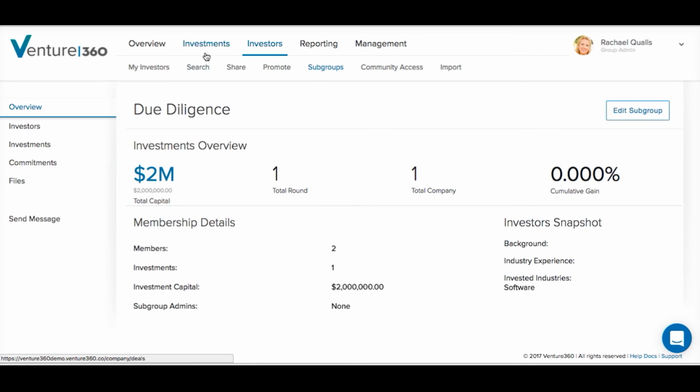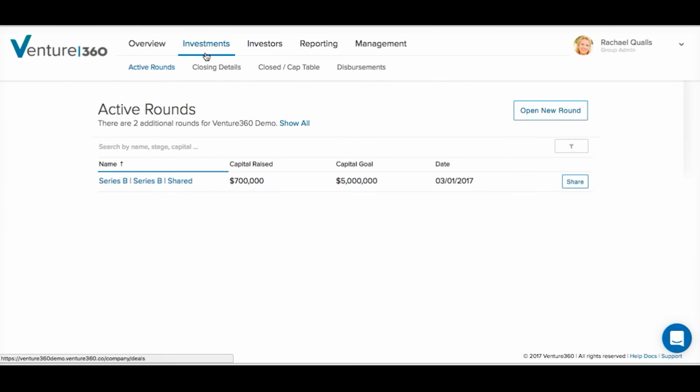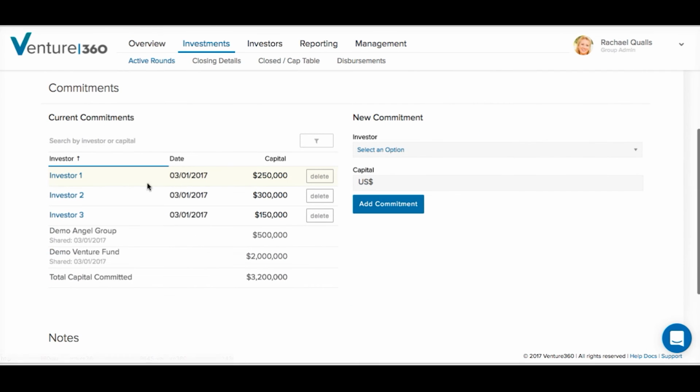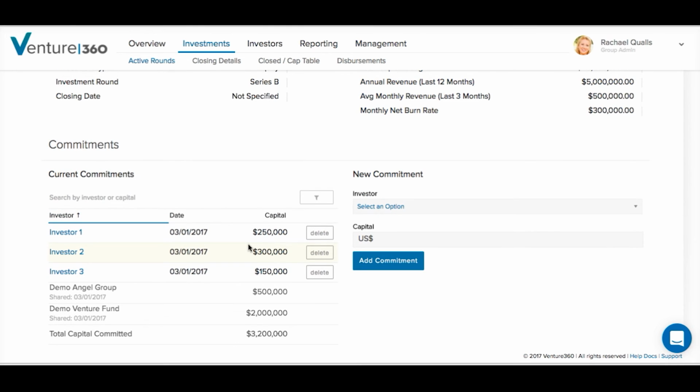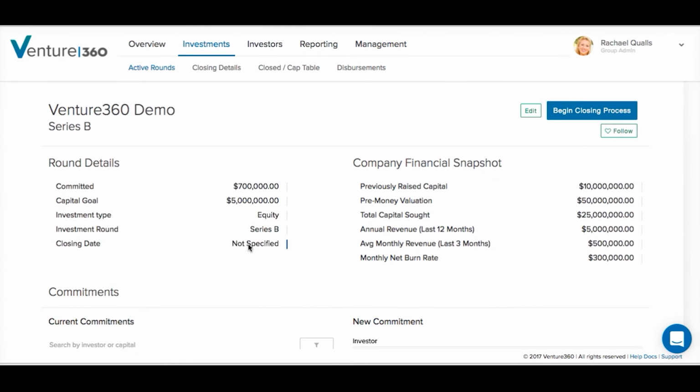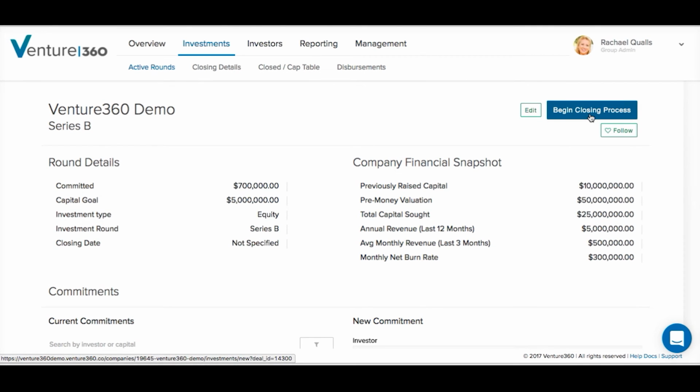Okay, now that all these investors have been invited into the system, they're going to start making commitments, and those commitments go into your open and active rounds. You can see here that I have 3 investors who've made commitments to my open round, including an angel group and a venture fund that I've shared a deal with on Venture360. Once all of your commitments are in, you're going to click a button and begin a closing process. We're going to help make this incredibly easy and efficient to manage.